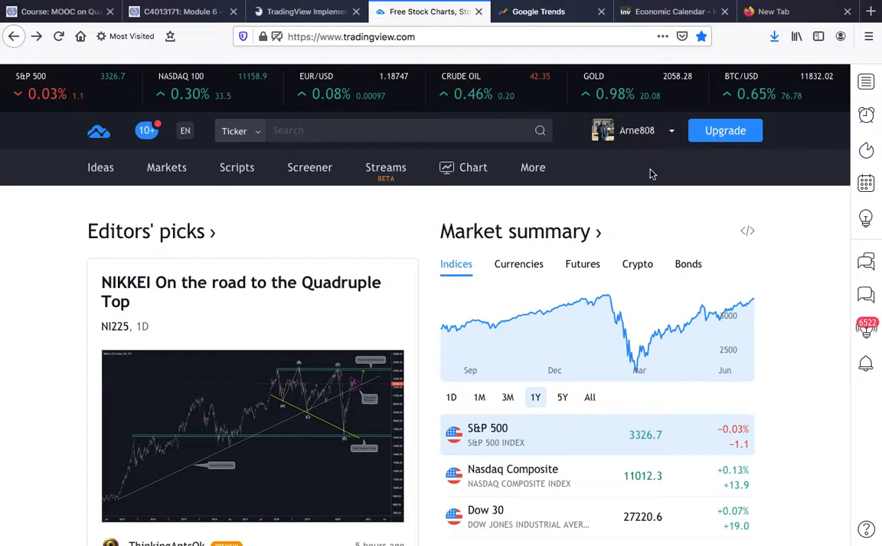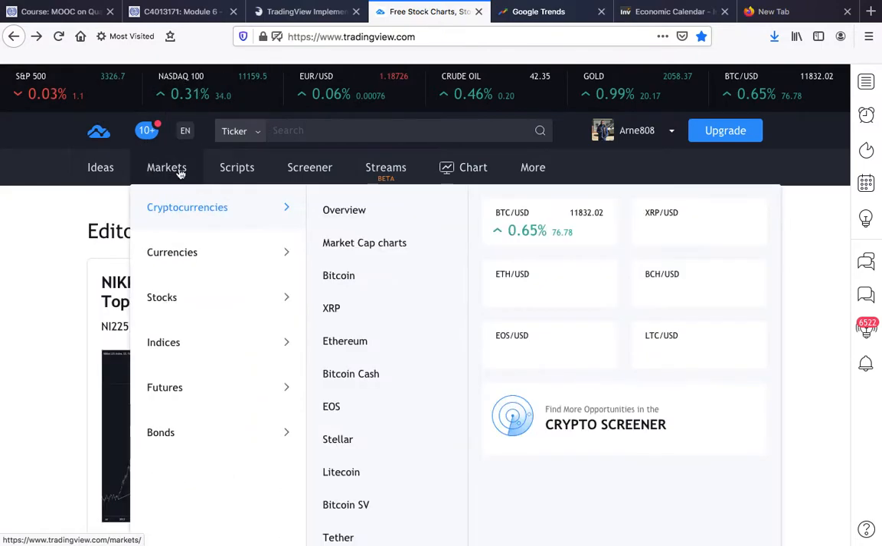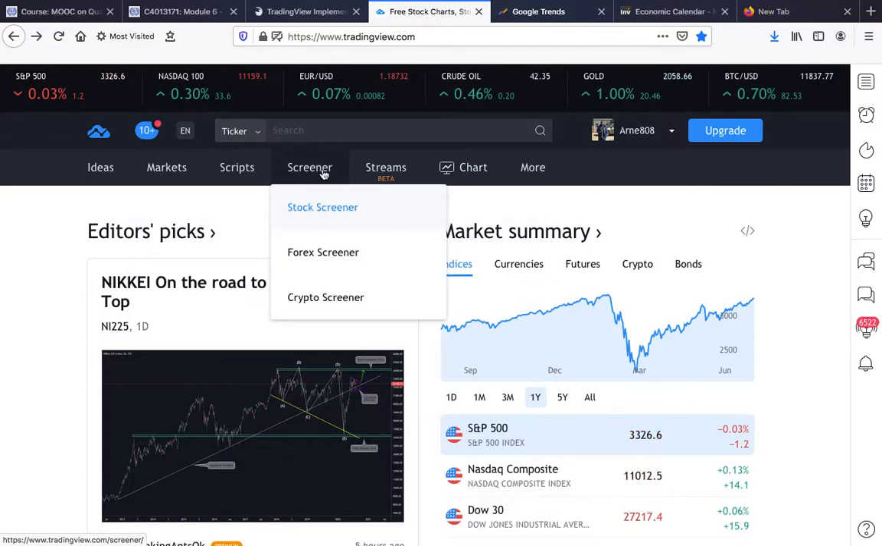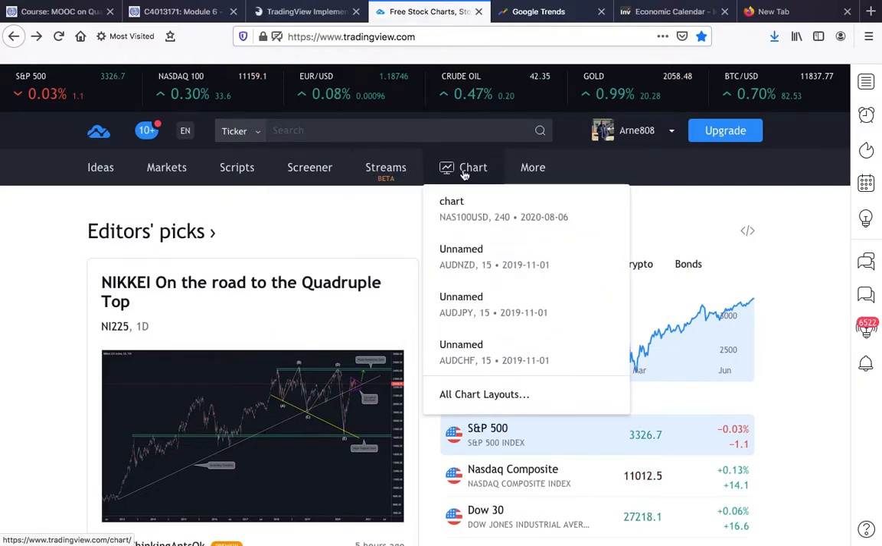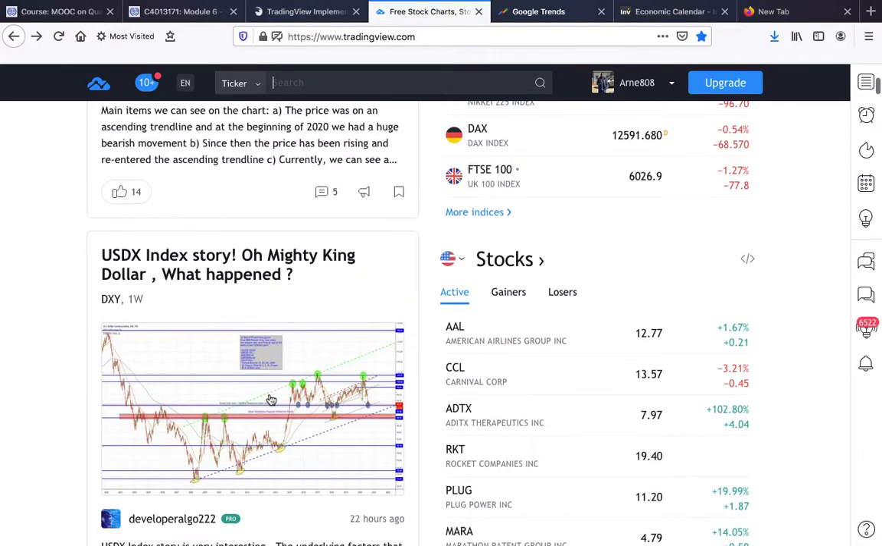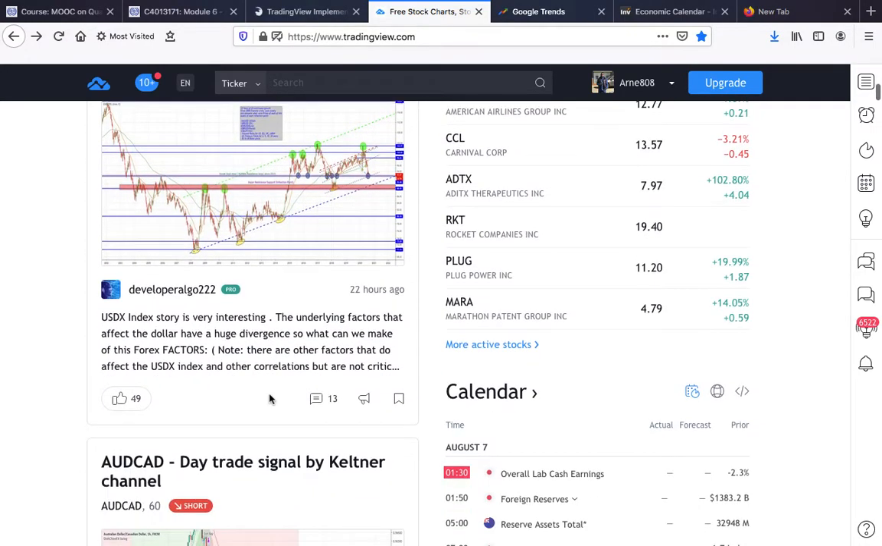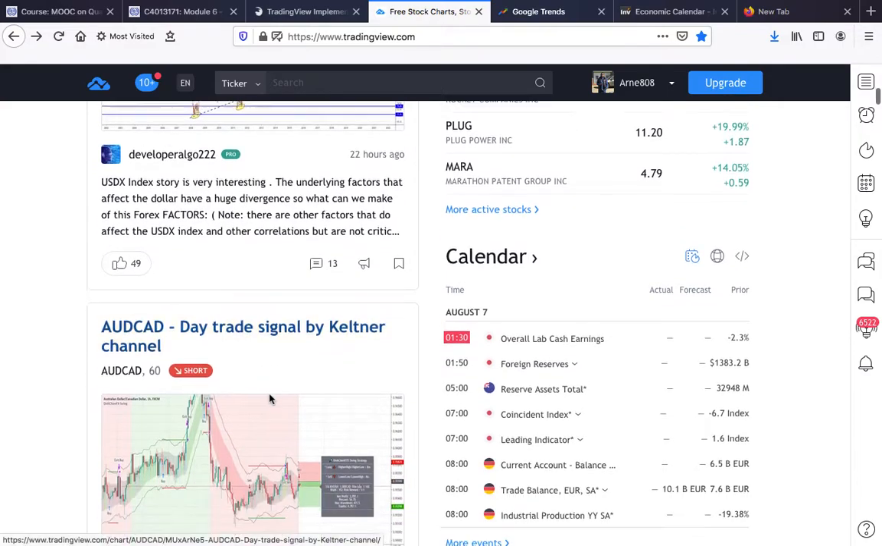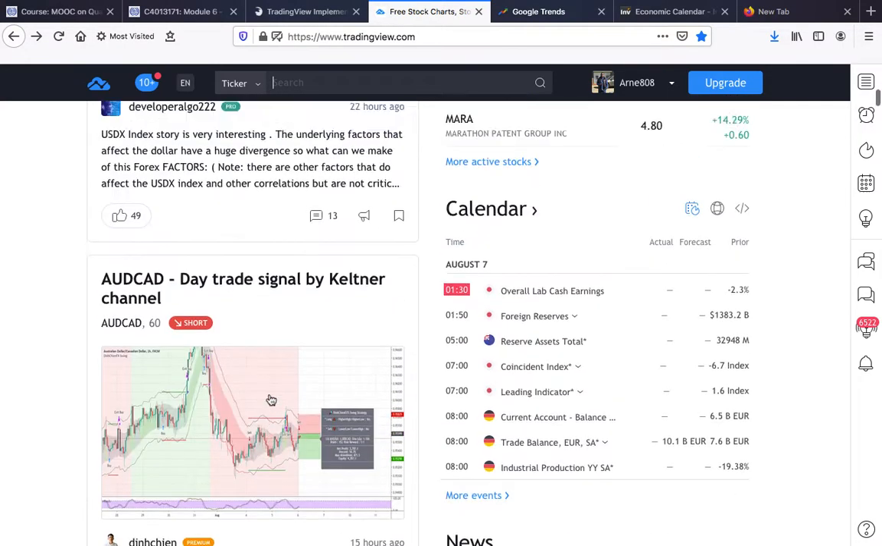So here I'm using the free version. If I want, I can upgrade, or I can just leave it like that. When you look here, you're going to see ideas, markets, scripts, screens, streams, charts, data. You know, there's too much noise already just when you open. These are just people's ideas, the way we see tweets and statuses on Facebook. But you don't need all these.